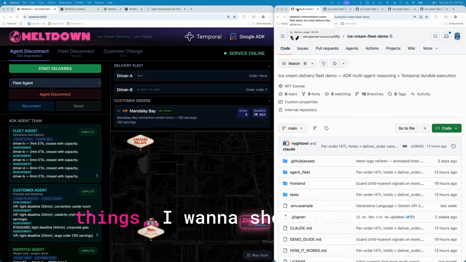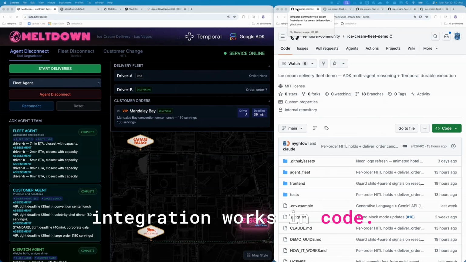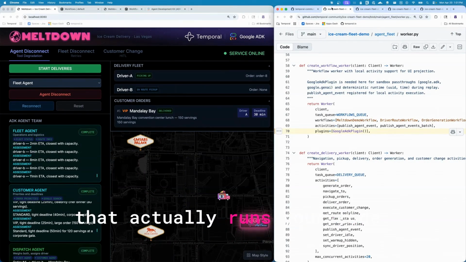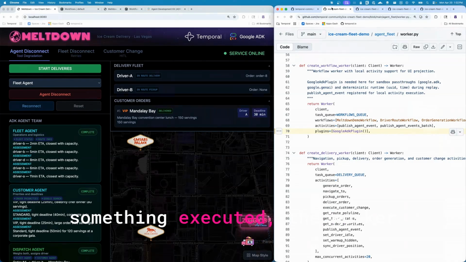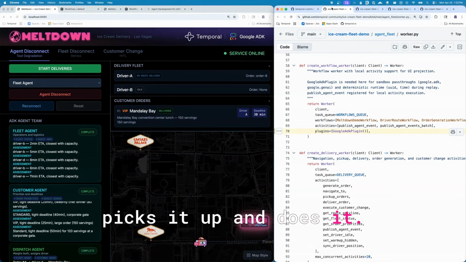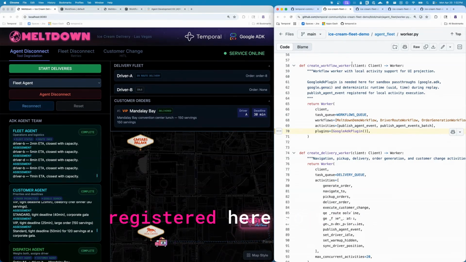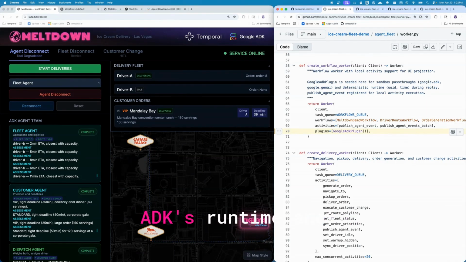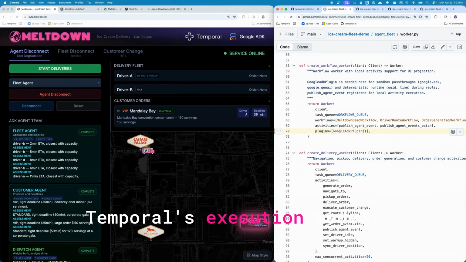Before I start breaking things, I want to show how this integration works in code. It starts here on the worker. The worker is the process that actually runs your code. When a workflow needs something executed, the worker picks it up and does it. The Google ADK plugin is registered here so that when a worker needs to call an LLM, the worker knows how to handle it. It's the bridge between ADK's runtime and Temporal's execution model.